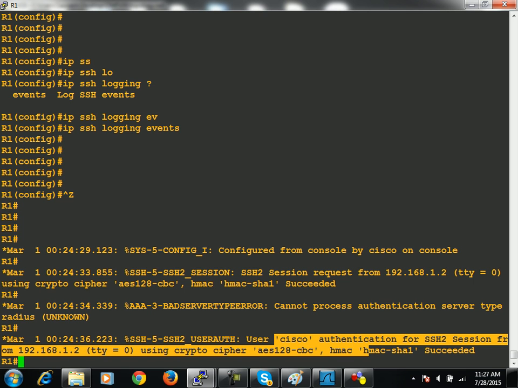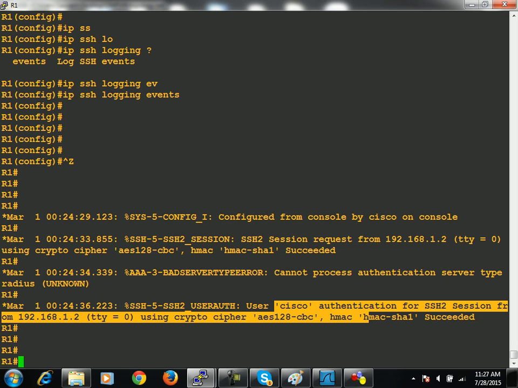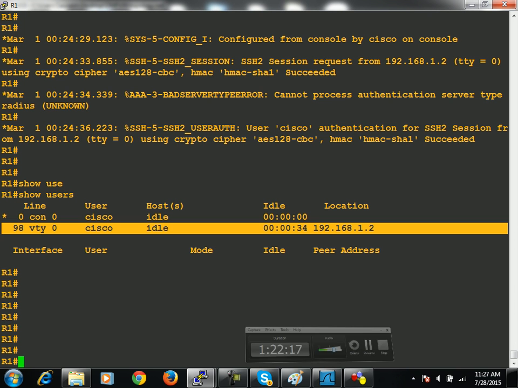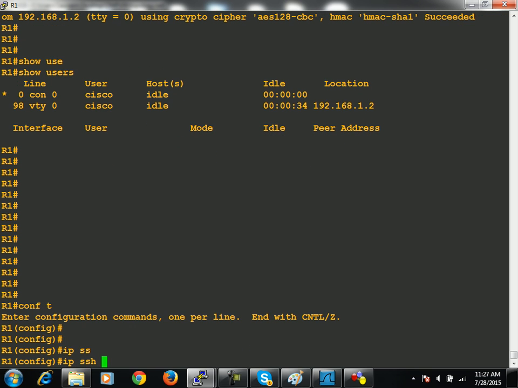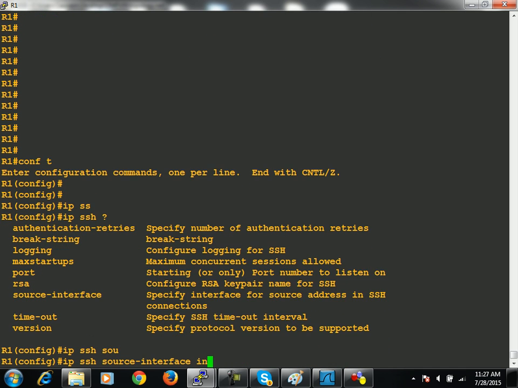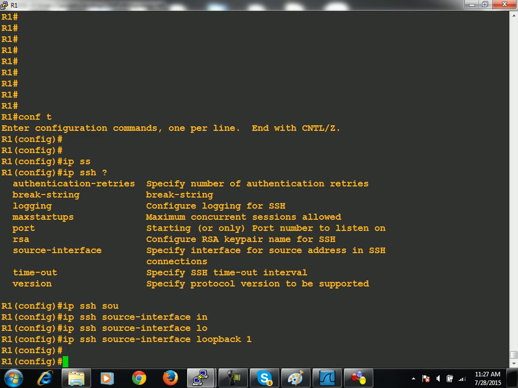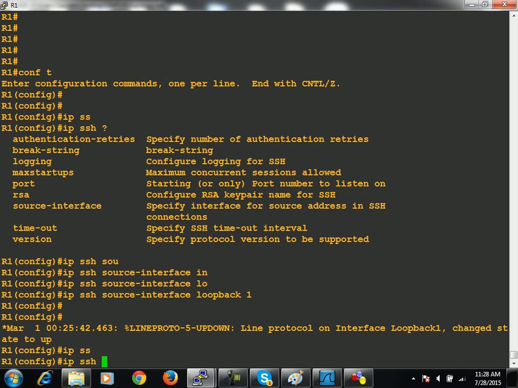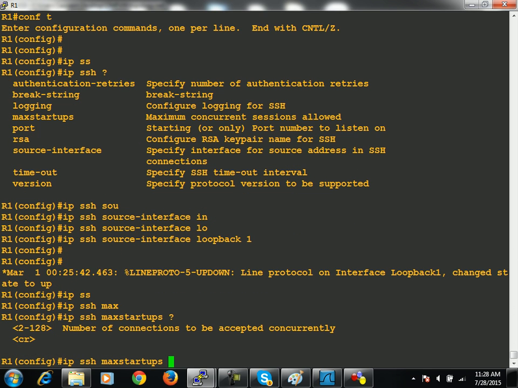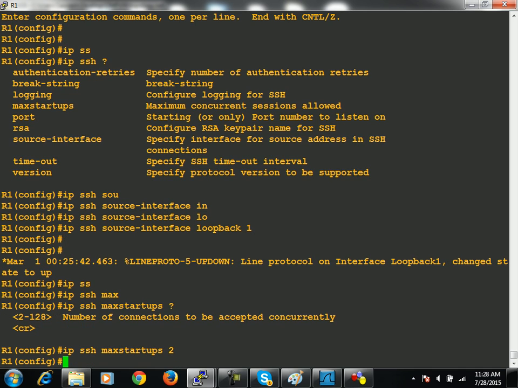You can also enable this logging onto your devices, so that in future if anyone tries to access this device, then we can also do some more things over here like IP SSH source interface. Like I want to use loopback one, however loopback one is not there, but you can use something like that. Then IP SSH max startups, which means how many connections are to be accepted concurrently, how many users can access this device simultaneously. Two, not more than that, right? So in this way you can do this.